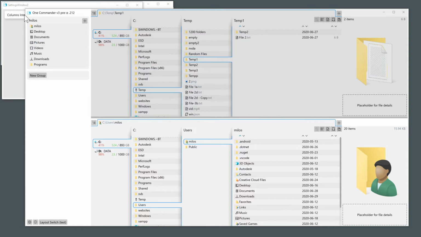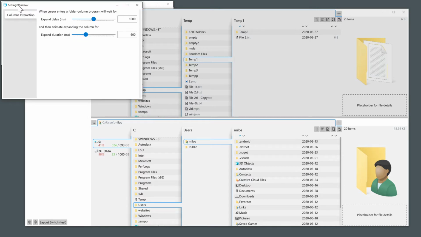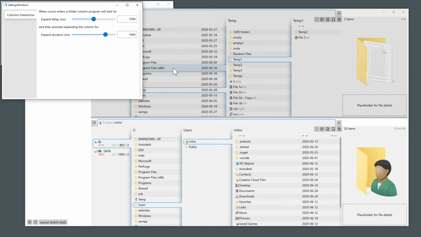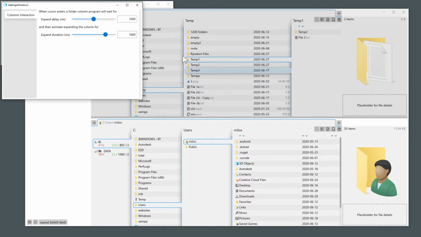When you open the program, this additional window will open, and here you can adjust this behavior. So when the mouse enters the column, it will wait for this many milliseconds, so this is 1 second, and then it will trigger the resizing in this duration, so 600 milliseconds. You can adjust these settings and you can test it right away if it's better or worse.